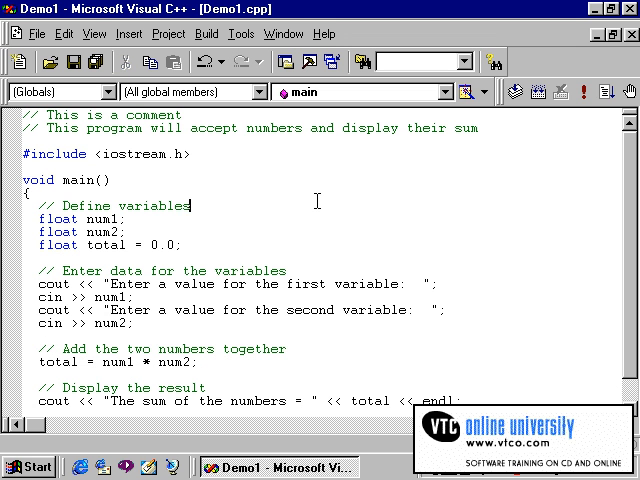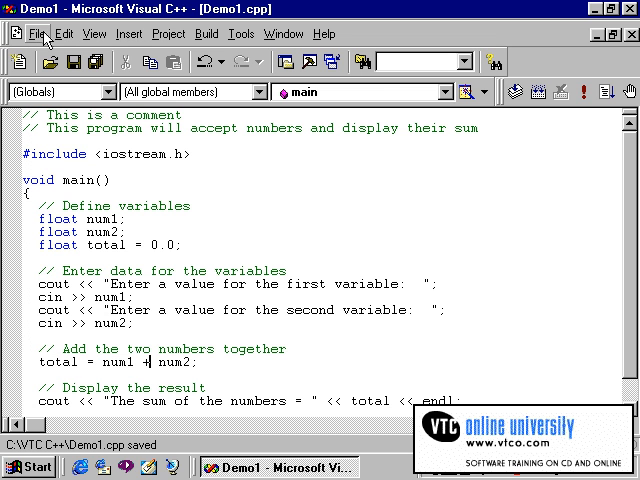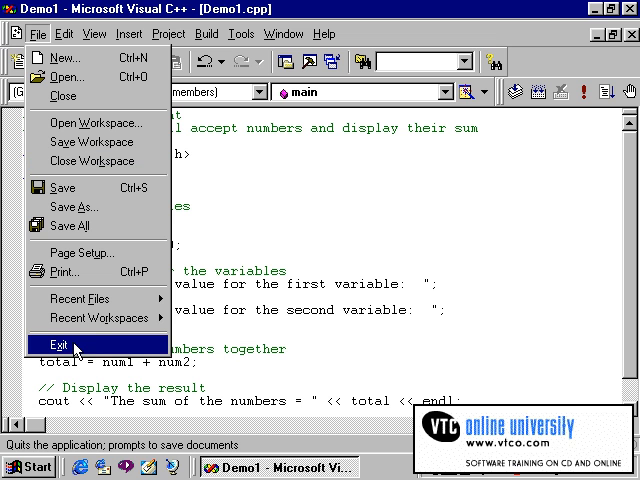Now that we've finished with our program, and let me change this back to a plus symbol, we can now save and exit our program by simply clicking on File and then Save. And our program is now saved, and then File and Exit will then terminate this session of Visual C++.